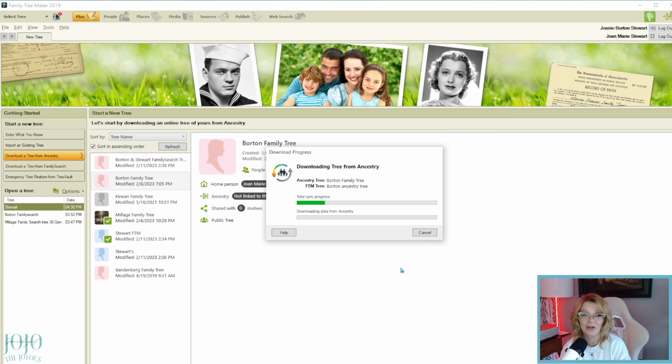And this shouldn't take very long at all. It's not like I have thousands and thousands of people, so it's pretty quick. See, it's almost done. And then it's syncing now any of the records that I may have, any sources and citations. So I wanted to let you know too that the cool thing about syncing with Ancestry and Family Search is that you can see hints and you can go back and forth.